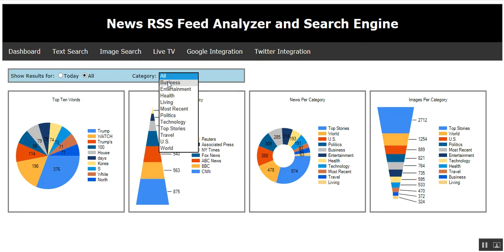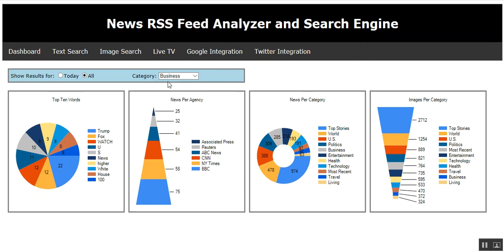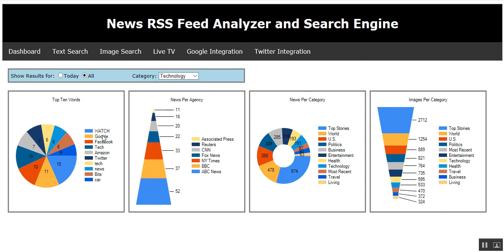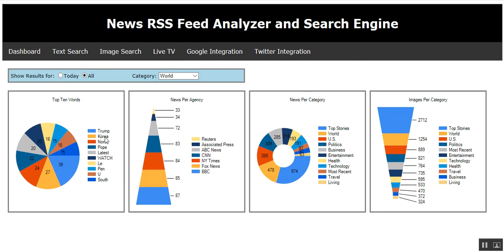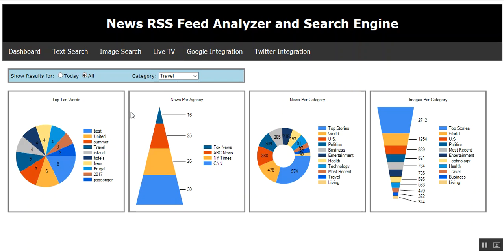So if I want to know what are the top 10 words mentioned in the business category, these are the 10 words. For instance, if I use technology, it will show me Google, Facebook, tech, that are the top words mentioned. And again, it will display the newspaper agencies that mention technology, and we can use Word. You can see here different countries. If you mention travel, it will show summer, travel, island.